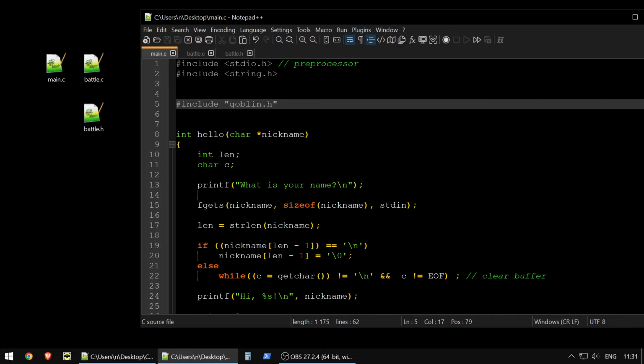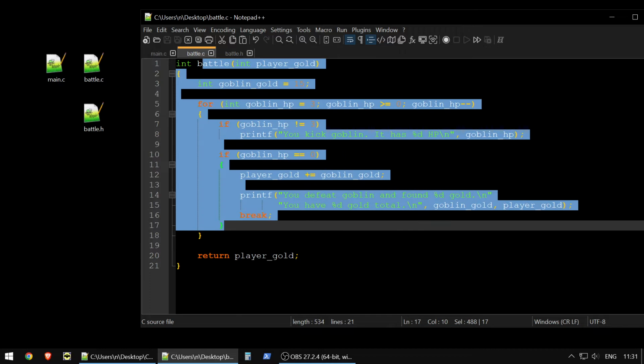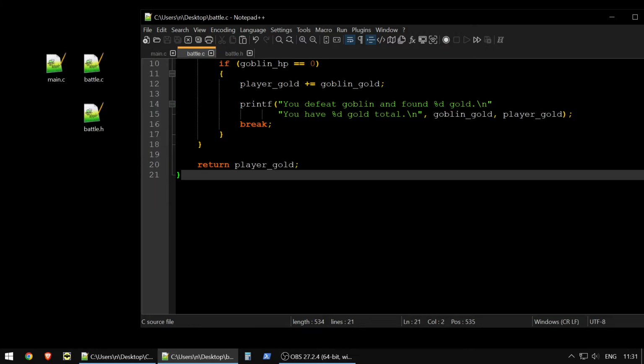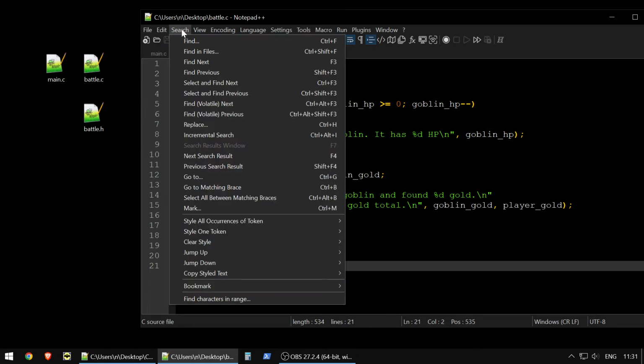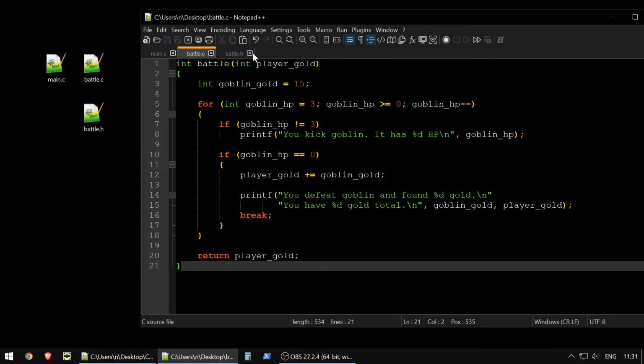So we include this header file. We could say that actually we include a library. We create our own library for battling. Here we could make lots of different functions, and all these functions will be about battling. Let's first demonstrate how it works.